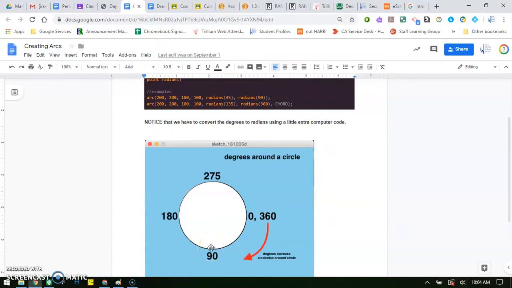And so notice, if I started at 0 and I went to 90, I'd create that lower right corner of the circle. If I started at 90 and went to 180, I'd create that lower left corner of the circle.